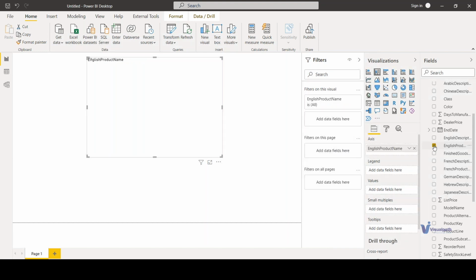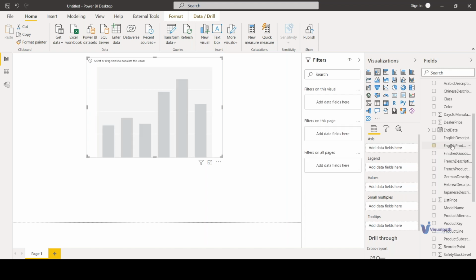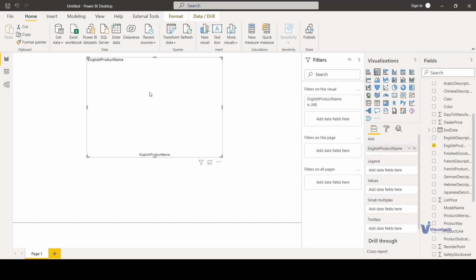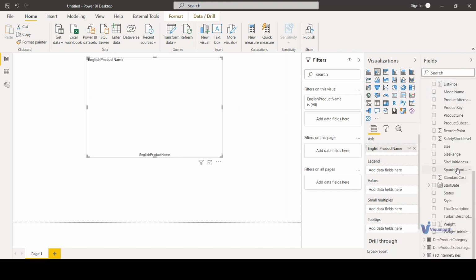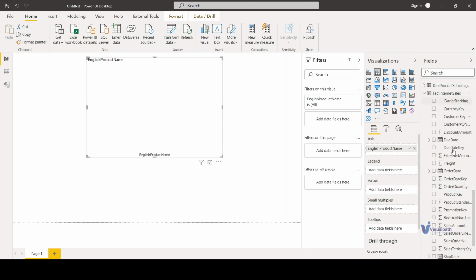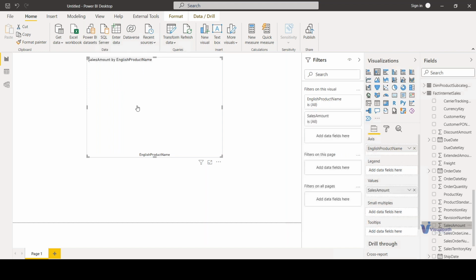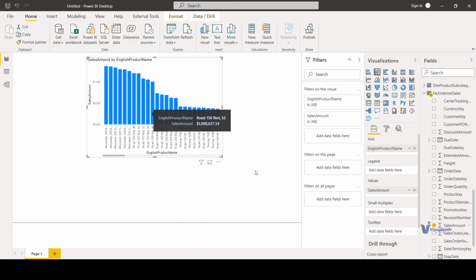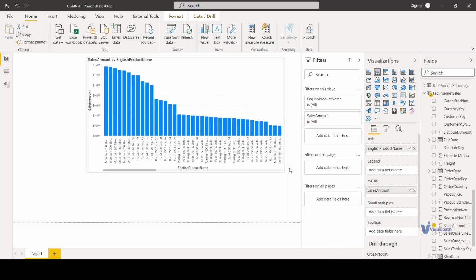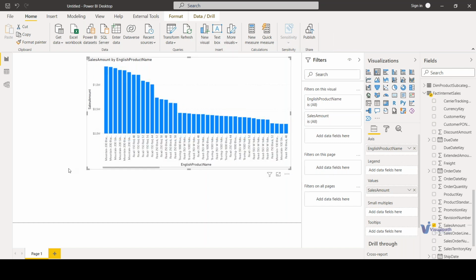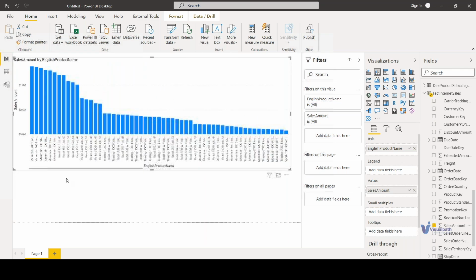You can just click on this particular box, or else simply click and drag it here. Okay, and then come back to fact internet sales. You will find sales amount. Just keep it here. Now you can see that for each and every product, the graph was built.